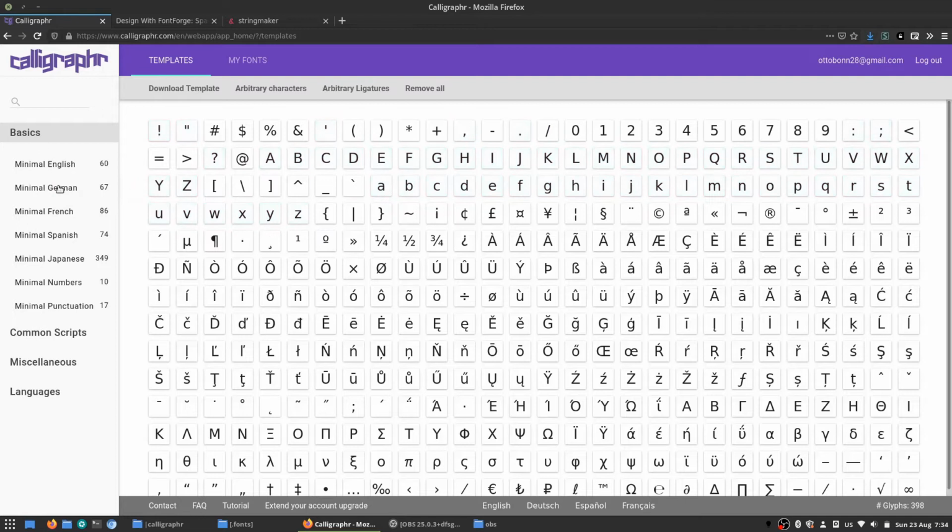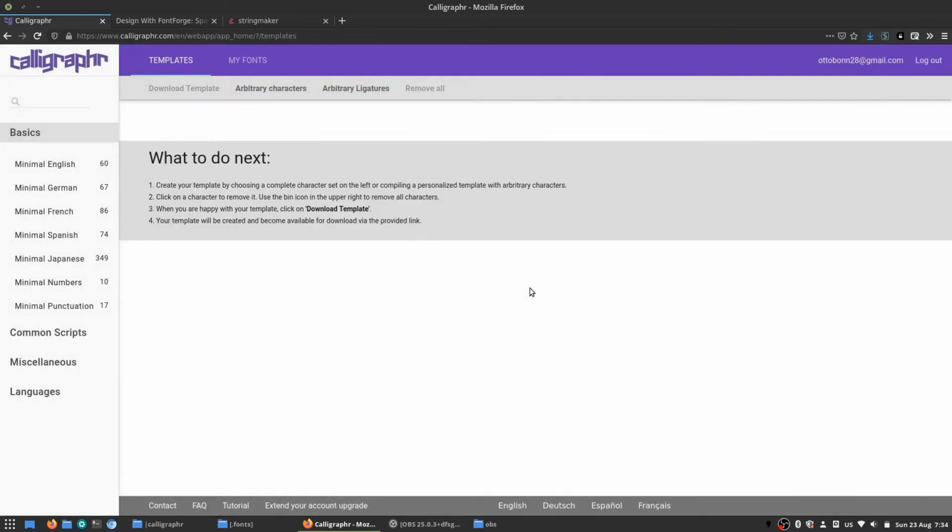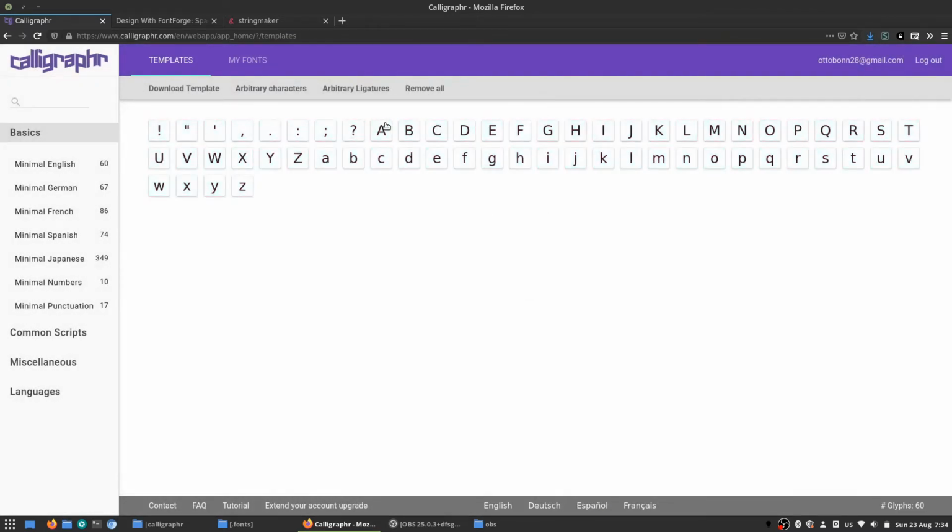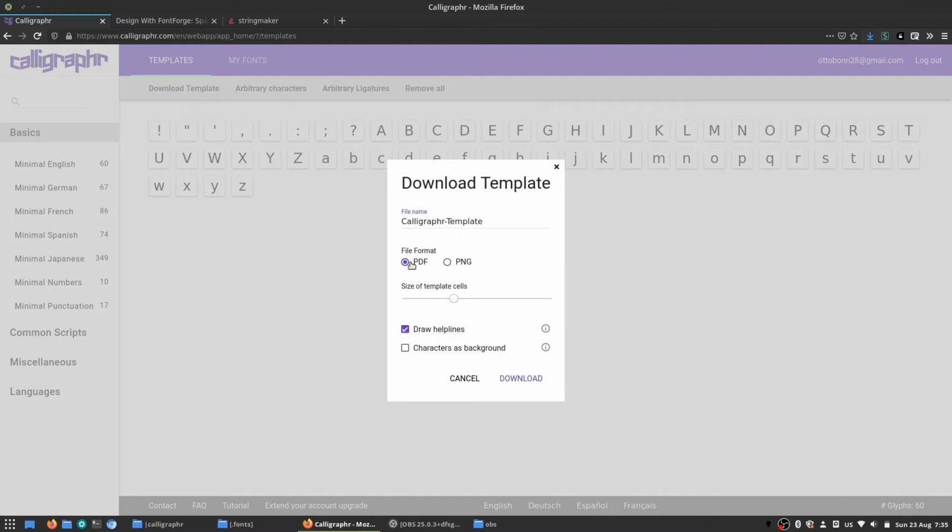Okay, so as you click these, it adds more things to your template. This is a huge character set. I can remove all these, and the minimal English set is pretty small. It takes longer than you might think to write these out, so choose a minimal set, and you can always add more later. So you choose the characters you want, and then you say download template. And this will give you a PDF or PNG with help lines if you want them, which I would recommend. And then you write on this template.